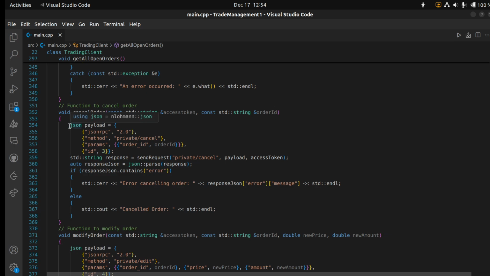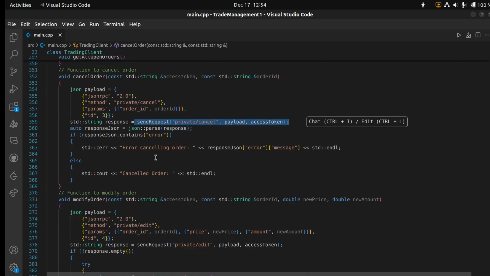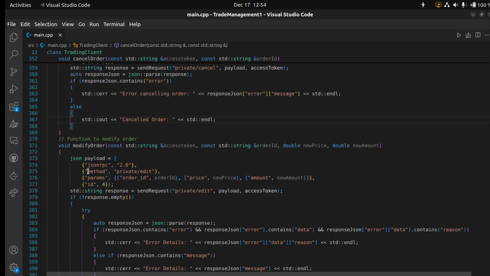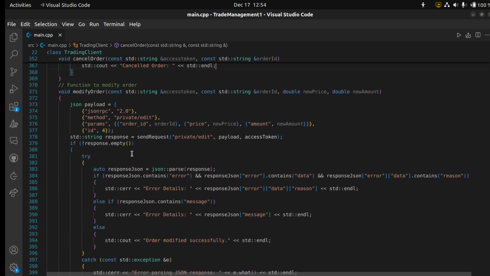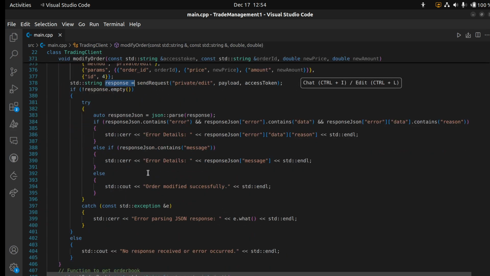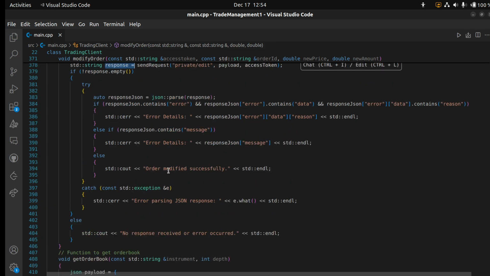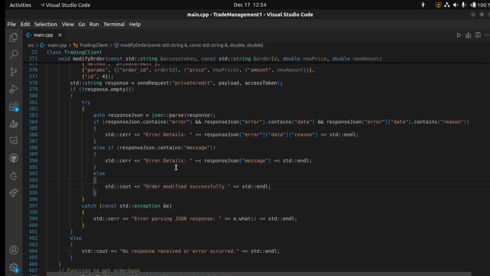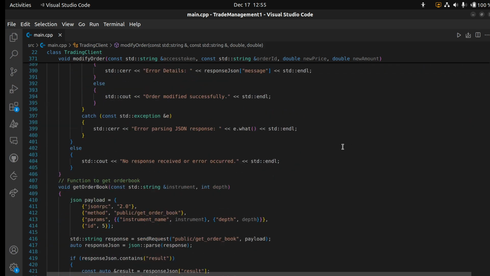So it has the same JSON payload again, and its argument is private cancel. I'm passing it to send request. Similarly the modify order. Whichever response we are getting is printed over here, order modified successfully, and if any error is there, it analyzes the error and outputs the error details as mentioned.